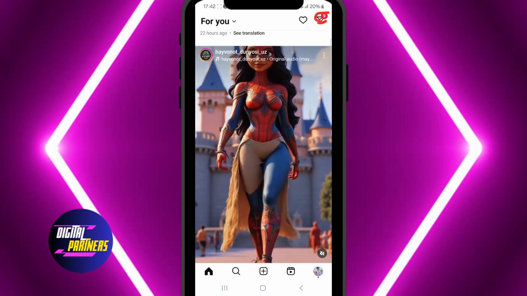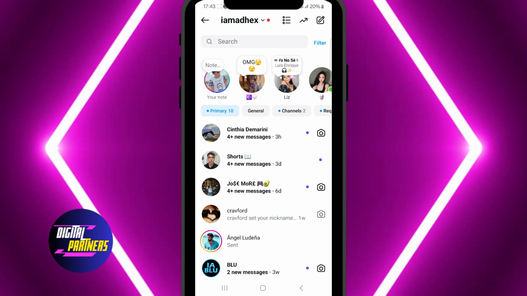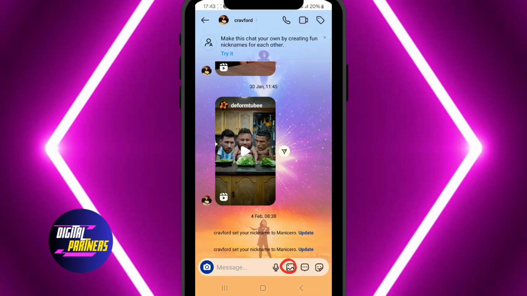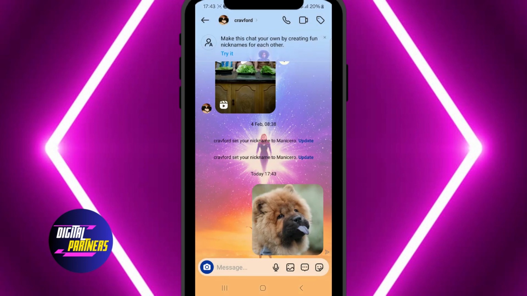Now, go to your direct messages by tapping the message icon in the top right corner. Select a chat, then tap the image icon to choose a photo. At the top of the screen, you will see an HD icon. Tap on it, then hit send. And that's it. Now you know how to send HD photos on Instagram DMs.